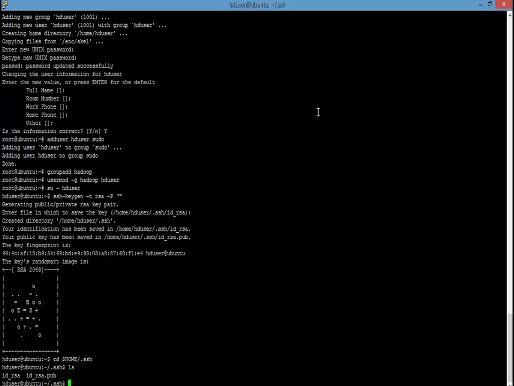Internally, what this has done is that it has basically created and stored the public and private keys in the .ssh folder of the user's home directory. Let us check that. So here you can see the private key, which is the id_rsa, and the public key, which is id_rsa.pub.